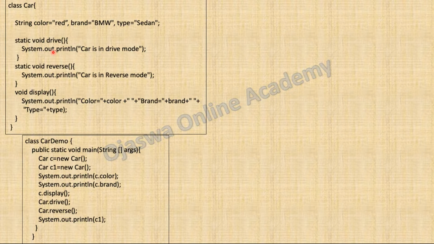How do you define behavior of an object? Methods are used to define functionality or behavior of an object. So here I have defined methods drive and reverse. Drive and reverse represent functionality of a car object. There is one more method, display, which is used to print the data of an object. So this is my class car. I have defined state of an object using instance variables. I have defined behavior of an object using methods.